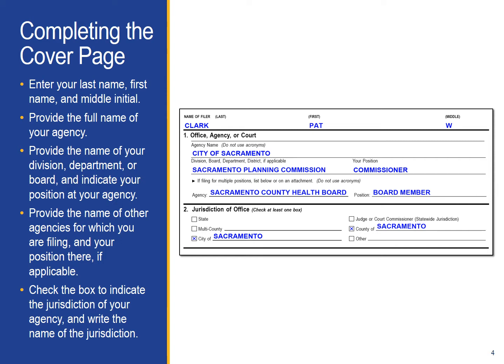Start the cover page by noting your last name followed by your first name and a middle initial. Indicate your agency's name and your position there. Remember to disclose the division or department where you work. The example on our cover page is for a city planning commissioner. Other positions may not be so obvious.